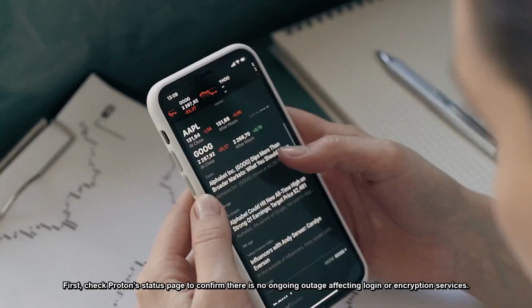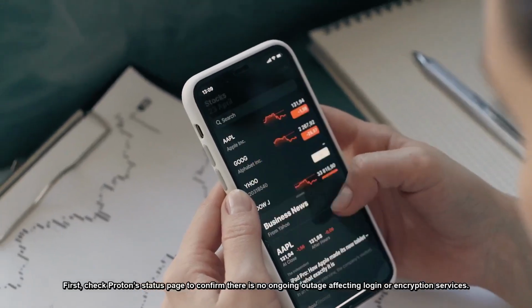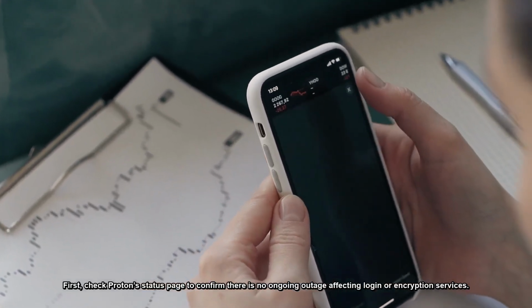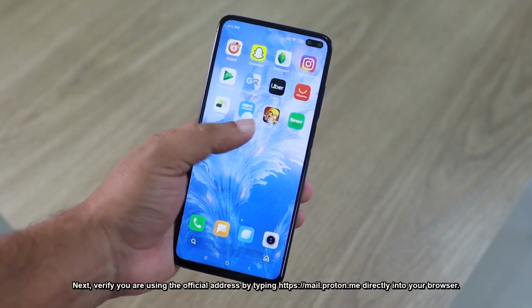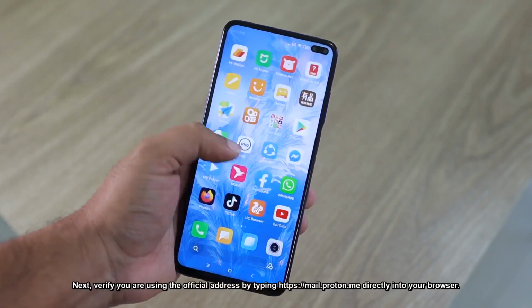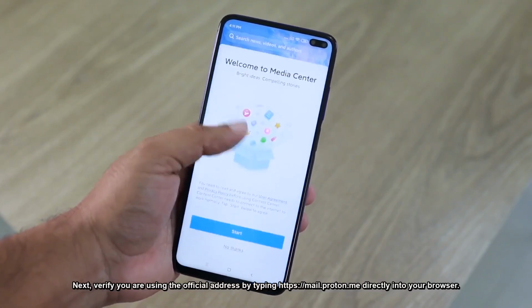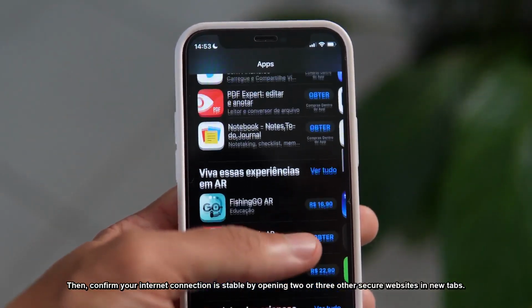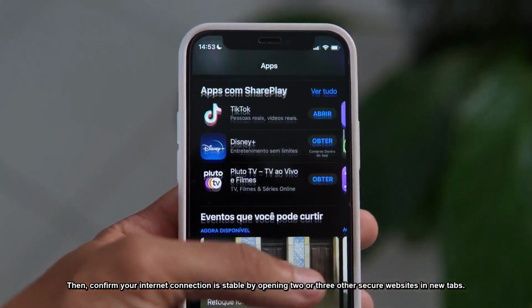First, check Proton's status page to confirm there is no ongoing outage affecting login or encryption services. Next, verify you are using the official address by typing https://mail.proton.me directly into your browser. Then, confirm your internet connection is stable by opening 2 or 3 other secure websites in new tabs.